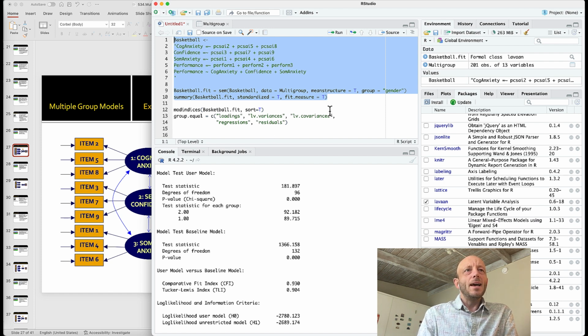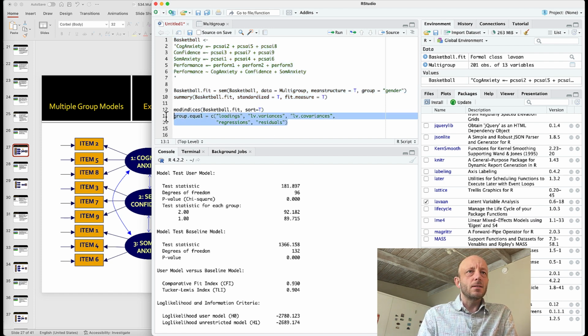So to add these constraints, I've got these two lines down here at the bottom. This is the syntax you would use if you were applying all constraints: factor loadings, factor variances and covariances, regression coefficients, and residuals. That's if everything's constrained. But as you know from the other video that I posted, we have to do this one step at a time.